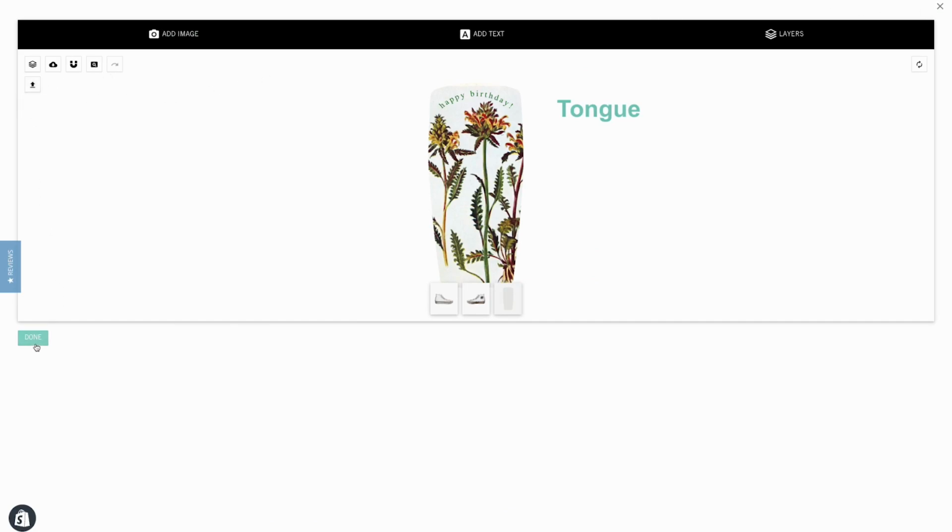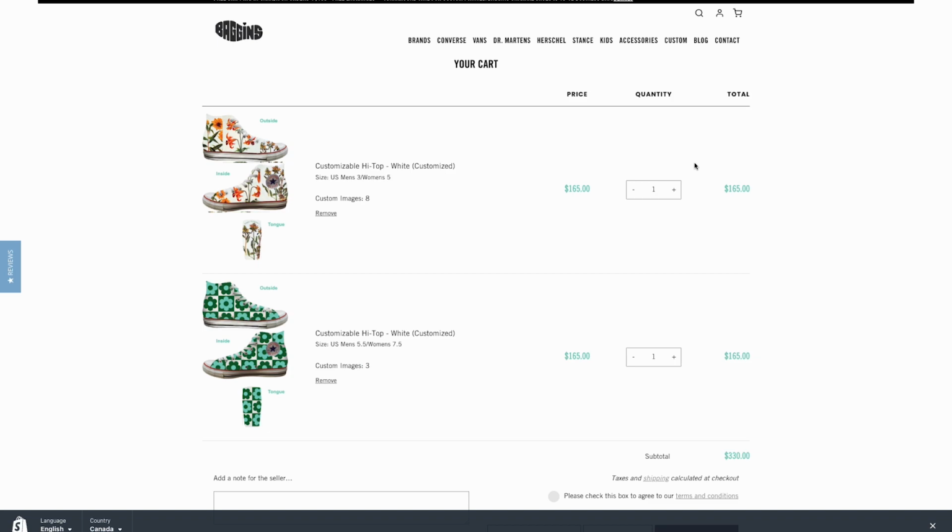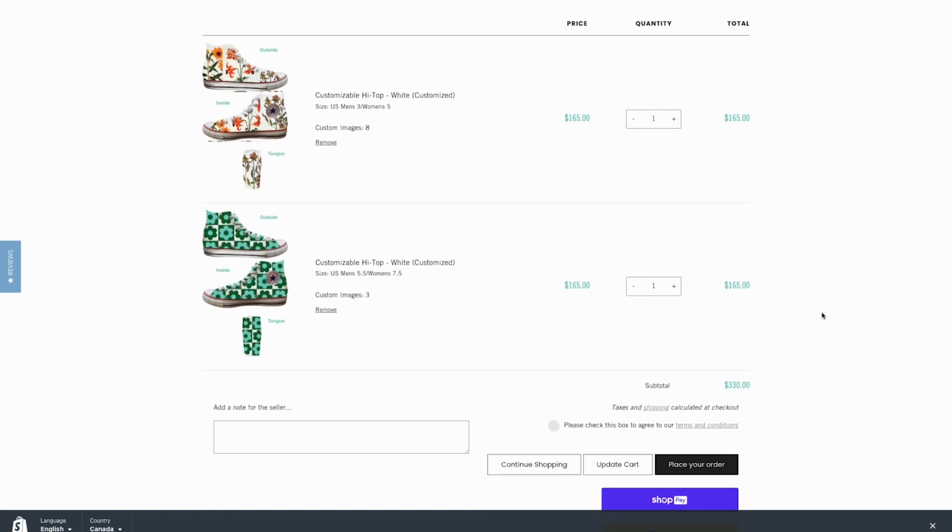And then when you're finished, press done. Again, read through the disclaimer and the terms and conditions. And then once you're happy with it, you can add it to the cart and then you're finished.